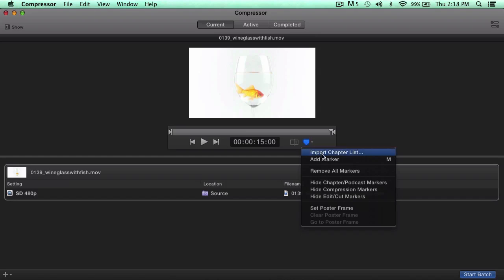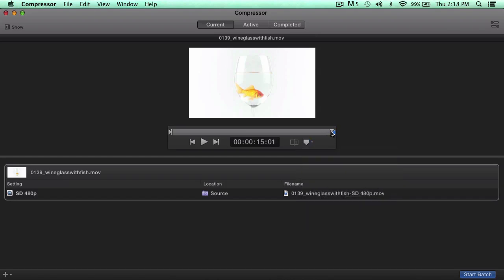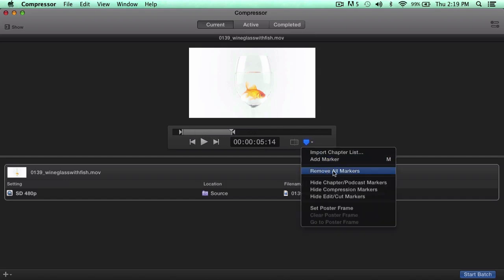You can import a chapter list, so you can cut it. So if you don't like the place where you saved it, say you want to start here, you can just click this little arrow to there and right here. Say you only wanted to export this little portion, you can do that. Then you click this. You can remove all markers.